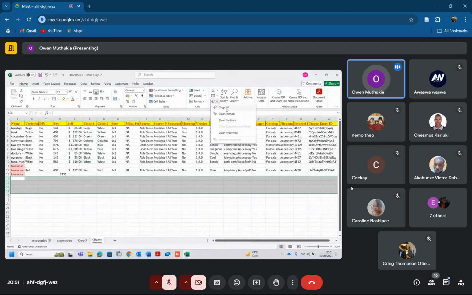So this other one is clear. You can clear all formats, you can clear contents, you can clear hyperlinks if you've linked hyperlinks. This one is how you clear them really quick using just this button.